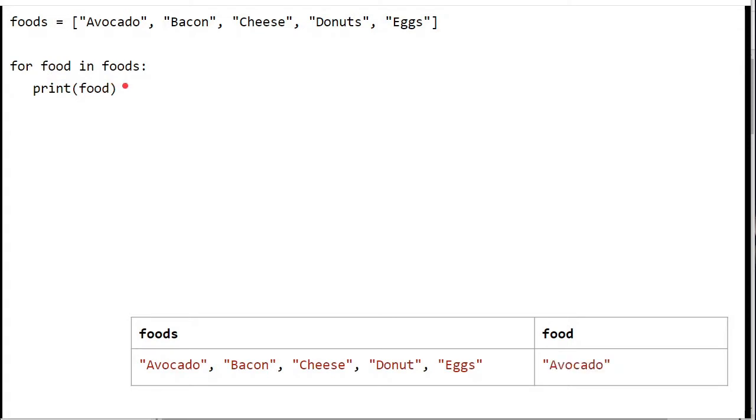So we will move on, and avocado will be the first food that will get printed. We will hit the end of our indented code and come back up to the for loop. Python will look inside foods and see if there is anything else in the list, and there is. Bacon exists, so bacon will get set into food, and then we can print that out, and we hit the end and we come back up. Is there anything else in the list? Yes, there is. There's cheese, so cheese will get put into the variable called food. So we can print that out, come back up.